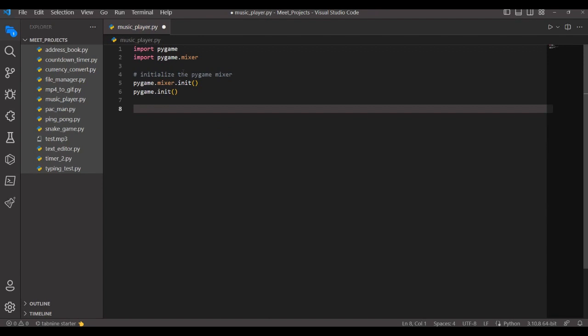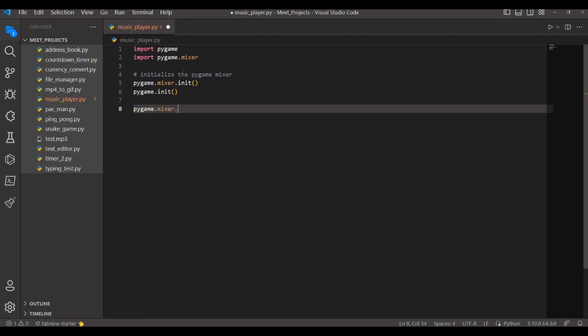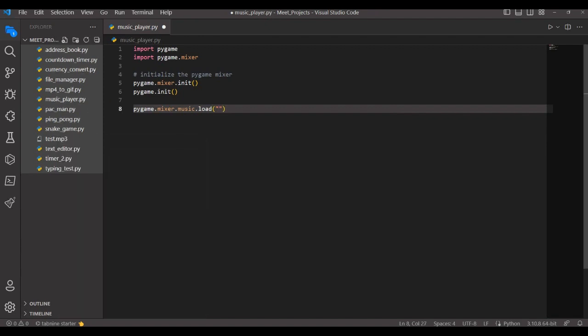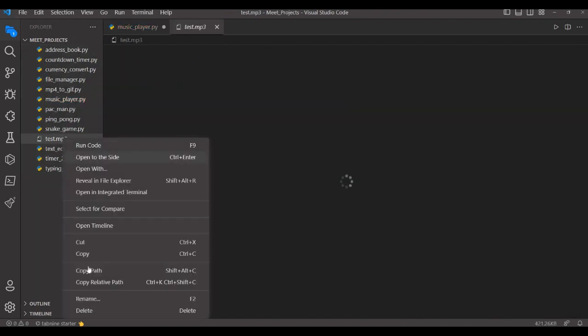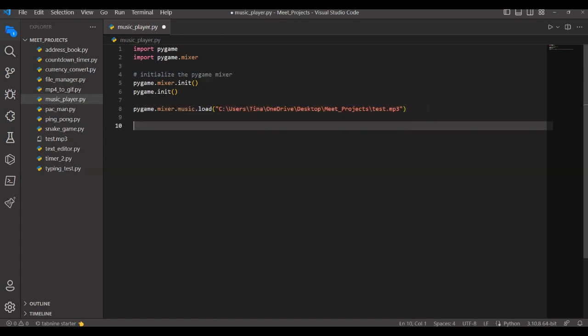Now we need to load the music for the music player, right? So for the mixer, we have pygame.mixer.music, and then we have the load method, that is load. So here we'll be loading the music. If you see here, I have the test.mp3 file already in place. I'll copy the path and paste it here. That's it.